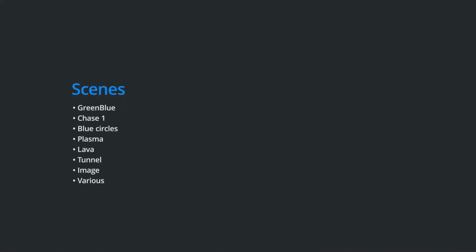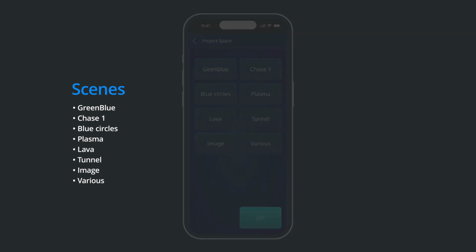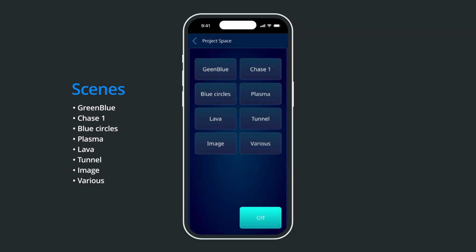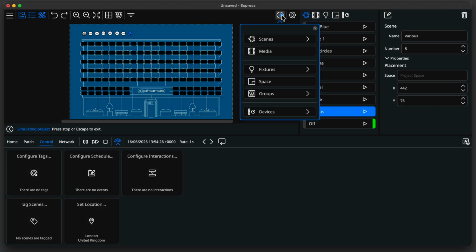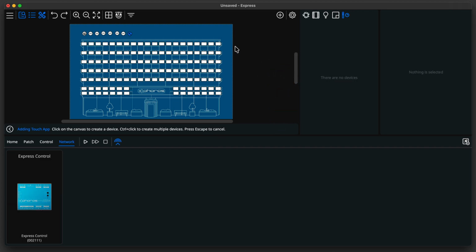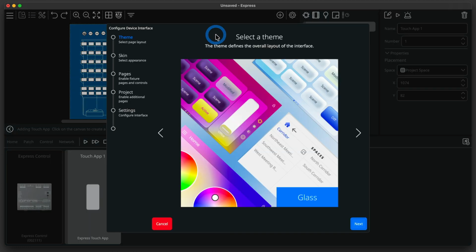Now that we've created some scenes, we want to give the user an easy way to recall them. For that, we'll use the free Express Touch mobile app. To do this, we quickly prepare a touch interface by adding one to the canvas. Go to Devices and select Touch App. Once selected, place this in a space.